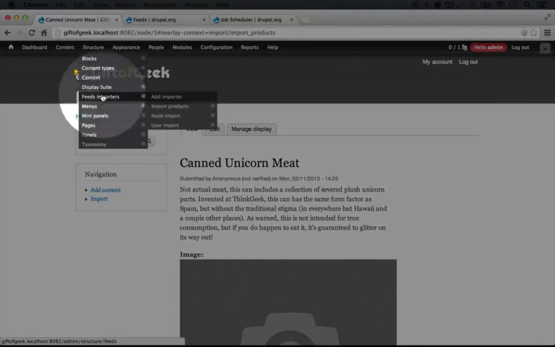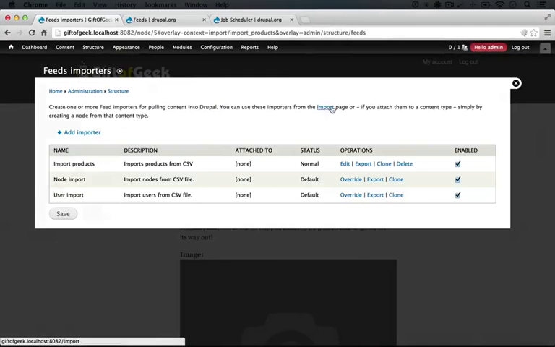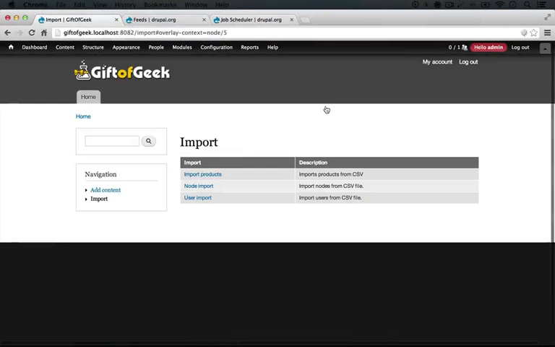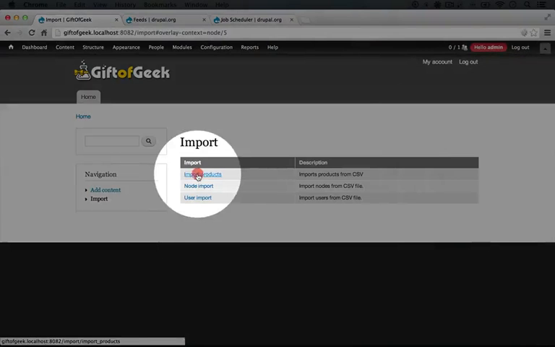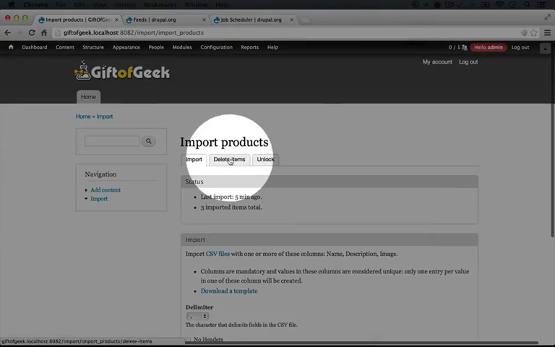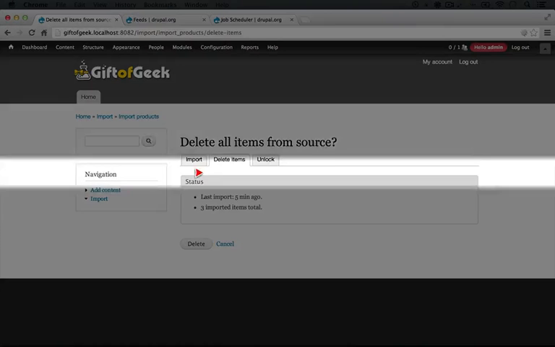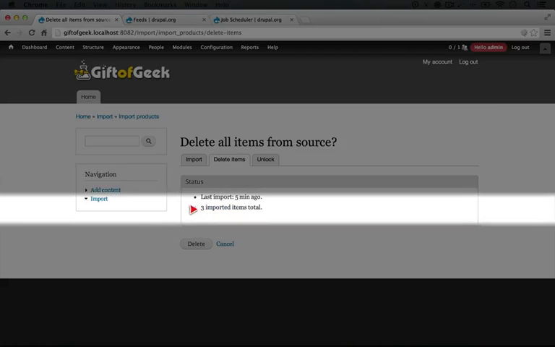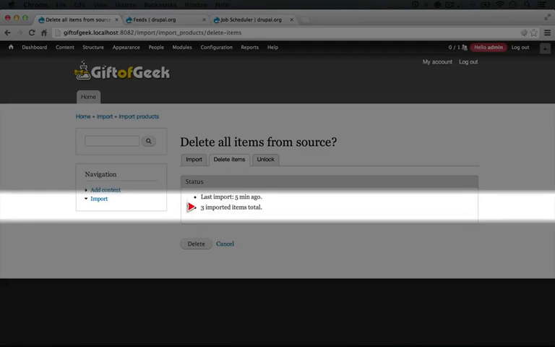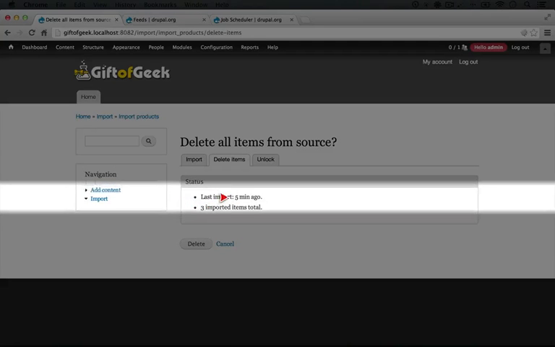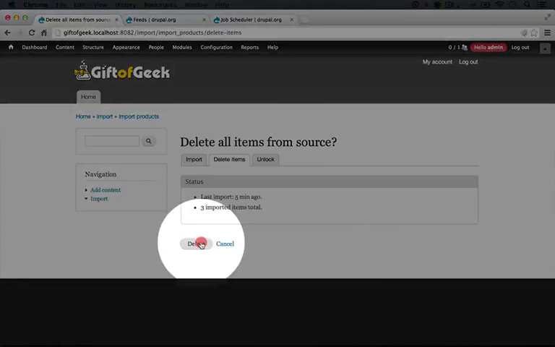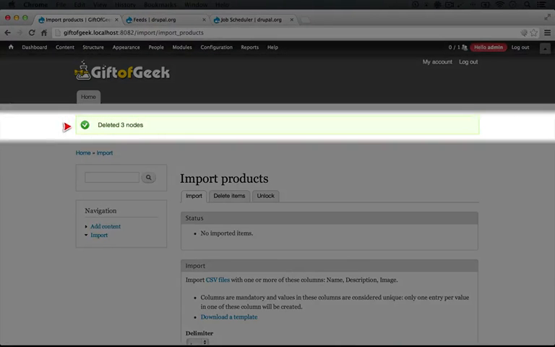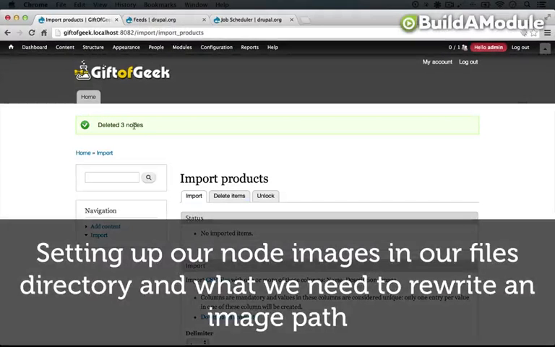We're going to go to Structure, Feeds Importers, and we're going to click on this import link again, and then Import Products, and then Delete Items. So it says delete all items from source, and the status here tells us which ones are going to be deleted. It's the 3 imported items that we did 5 minutes ago. So let's click delete. And now it says deleted 3 nodes.